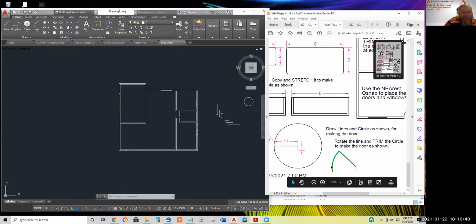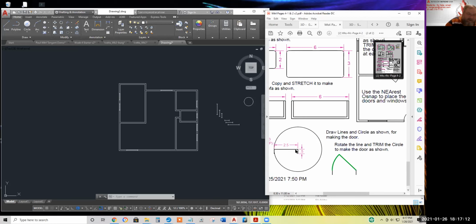Now, what we want to end up with is the green lines here and the 2.5 unit lines at the hinge and at the latch. The circle is just there to later be trimmed away. And this horizontal line is just there to be rotated at a negative 45 degrees. Remember, negative to go clockwise. Since we got 45 degrees set in polar tracking, we can just polar track on the 45-degree line.